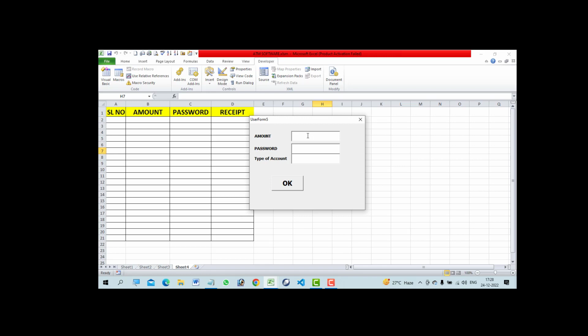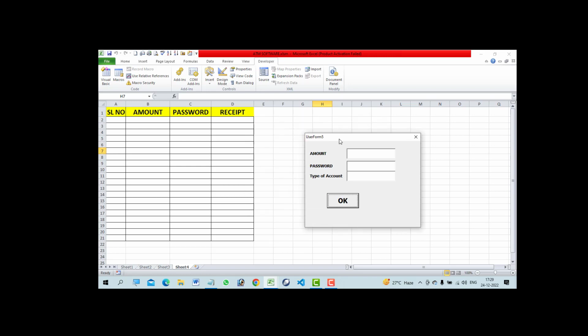The software is okay. Now enter some amount here, 2000, password, then type of account, and click on OK. This is the message that we have given to the software. Do you want receipt? Thank you for using Bank ATM and do not forget to visit again. In this way this software works.